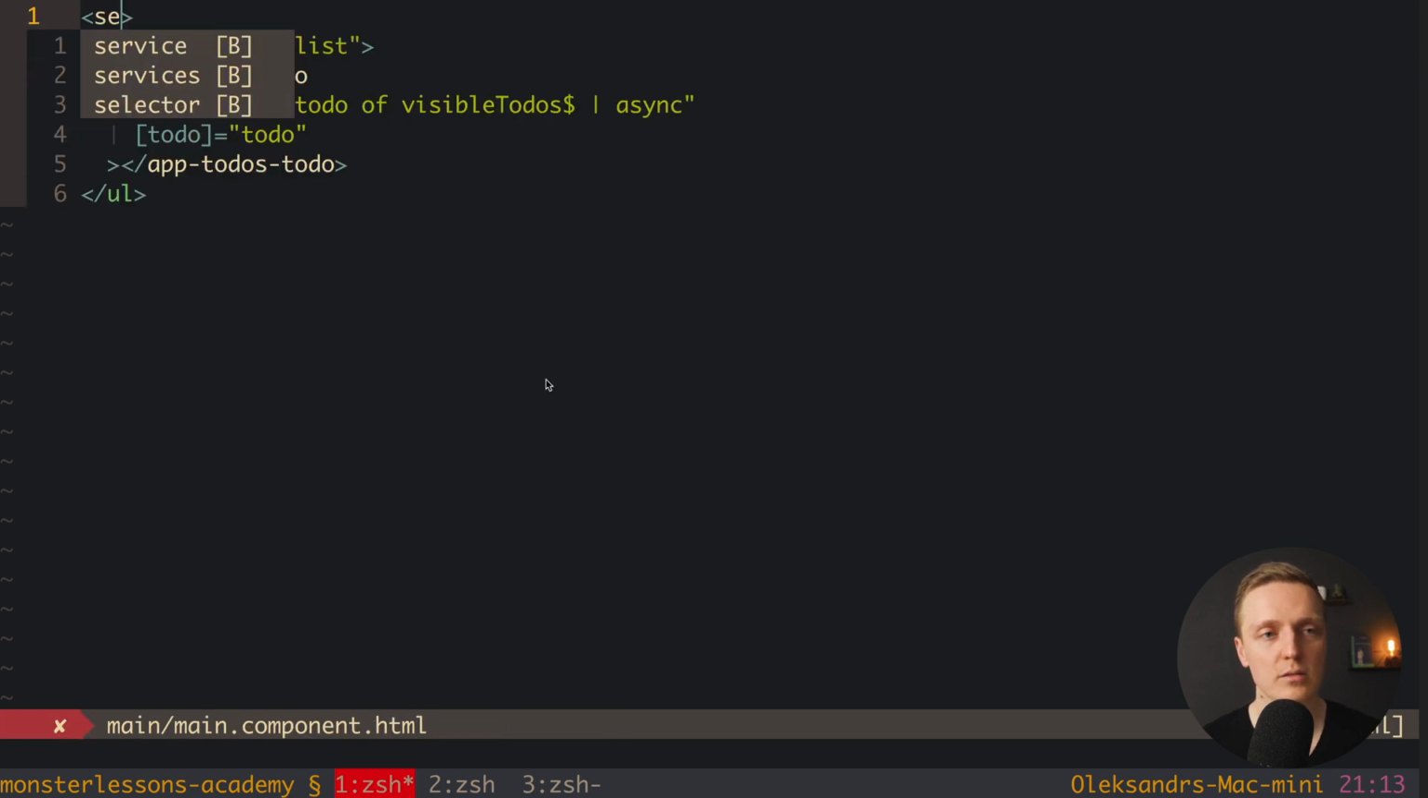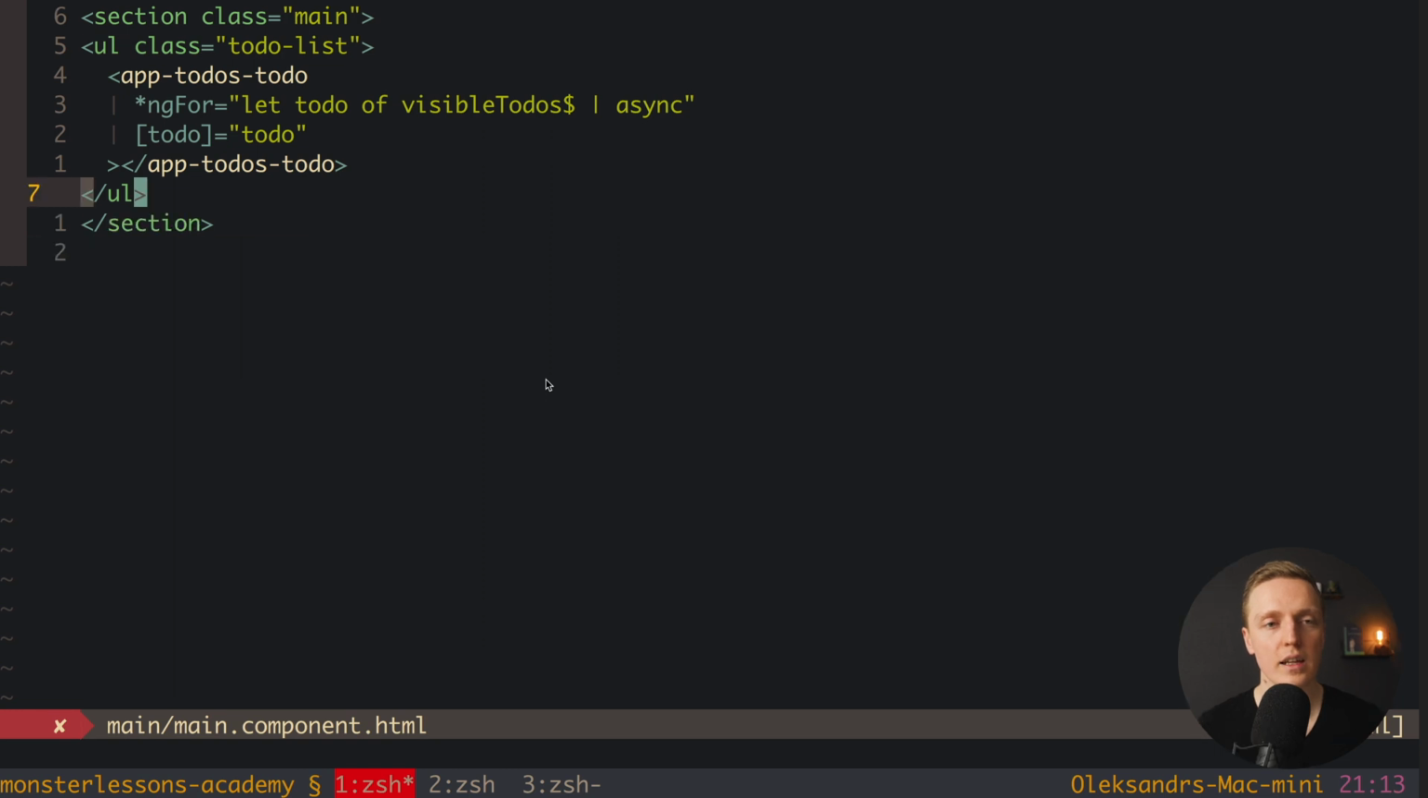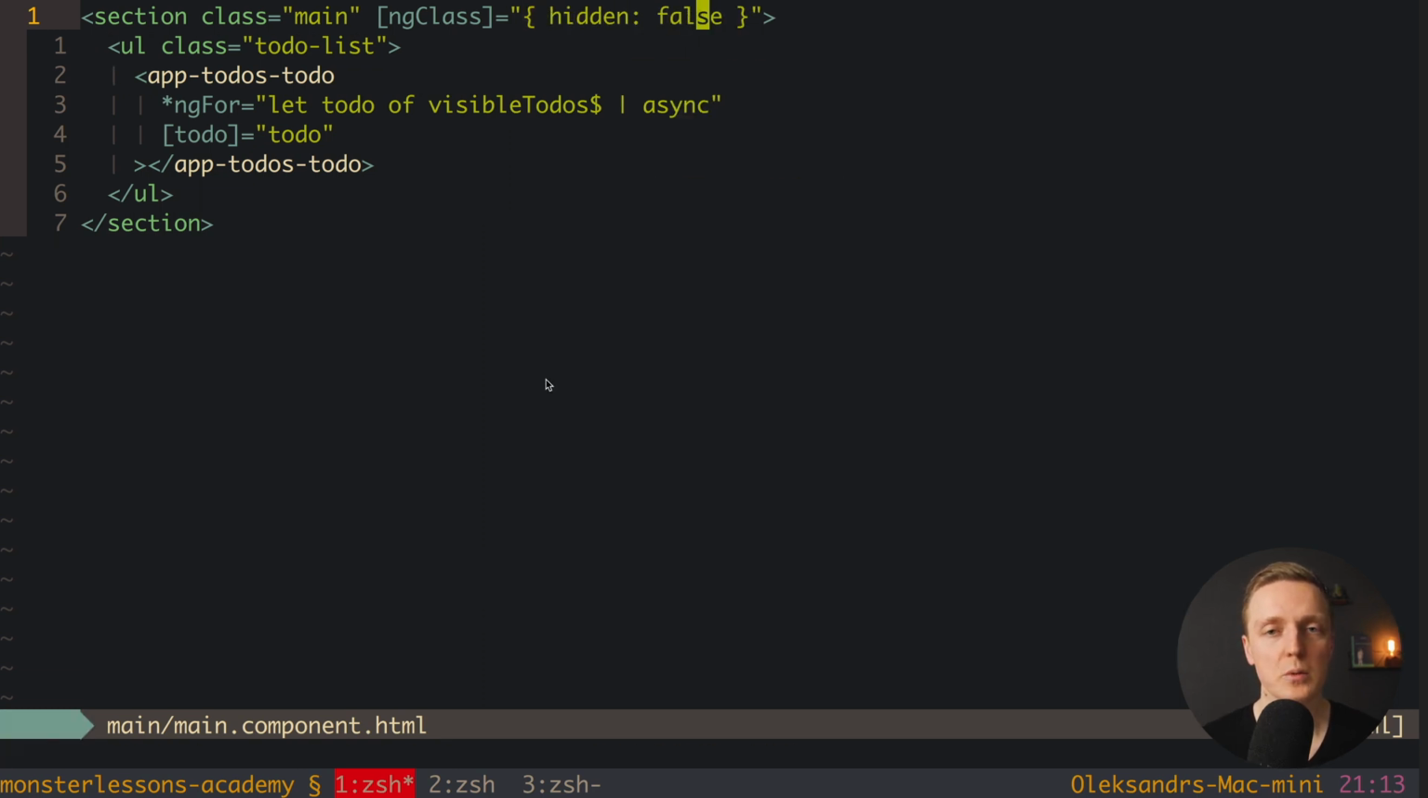So what I want to do here is create a section with class main, and let's close this section at the end. So what we want to do now with this section is to add here ngClass. And the interesting part is that in ngClass, we want to apply class hidden. Here I will write just false for now, but later we will change this to a variable. So the idea is that hidden should be true when we don't have something to render, which means if we don't have any visible to-dos, this means that hidden should be true.